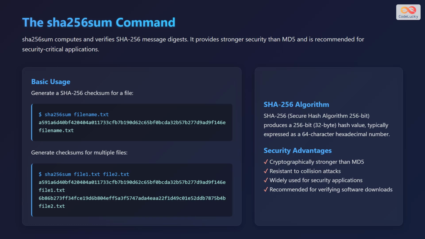SHA-256, which stands for Secure Hash Algorithm 256-bit, produces a 256-bit, which is 32-byte, hash value, typically expressed as a 64-character hexadecimal number. SHA-256 is cryptographically stronger than MD5, resistant to collision attacks, widely used for security applications, and is recommended for verifying software downloads.